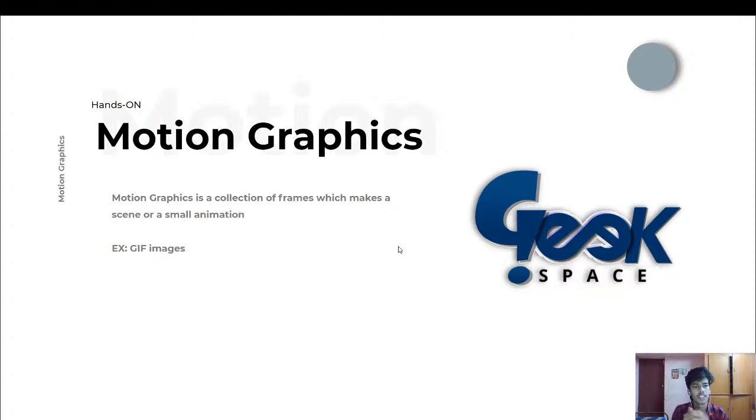Okay, this is the hands-on session, and this session is about how to create the motion graphic website. And the output is here, and this is the output whether we are creating a GIF. So geek space, geek community, this animation is created in Photoshop.